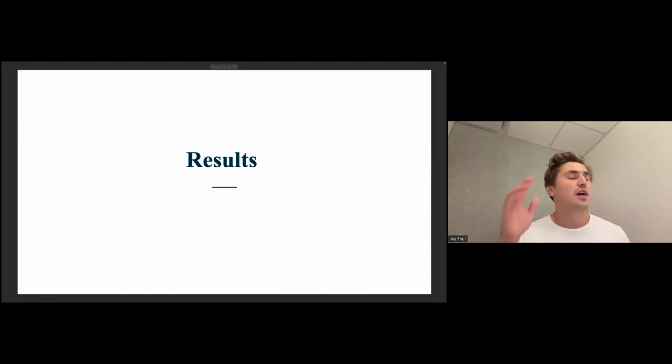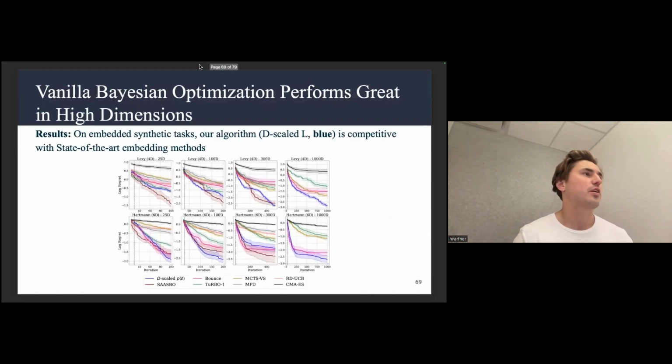Right. And that brings us to the results. Note that we have only assumed, nothing else, that our problem is simpler as we increase the dimensionality, that each dimension matters less. And so how does this go? Well, firstly, we benchmark on synthetic tasks where our algorithm here in blue is benchmarked against basically all of the combined state-of-the-art across various structural assumptions for high-dimensional Bayesian optimization.